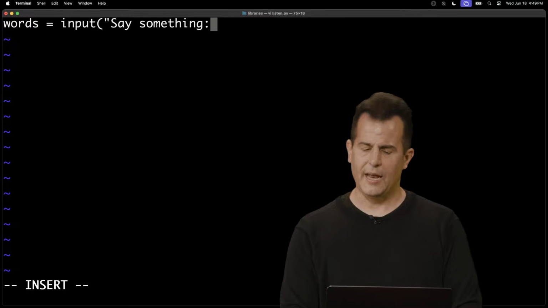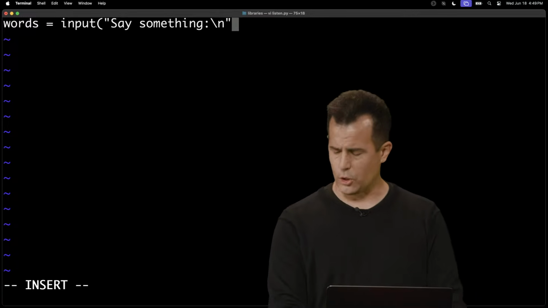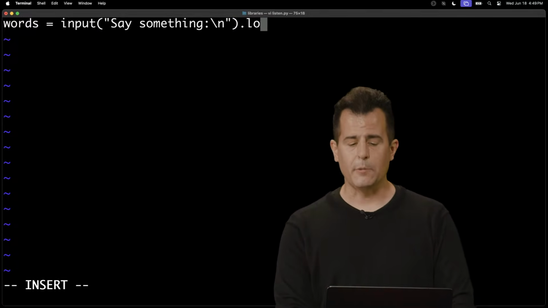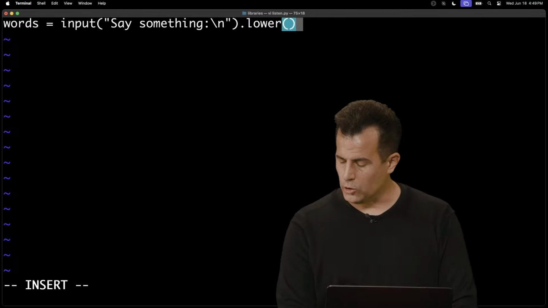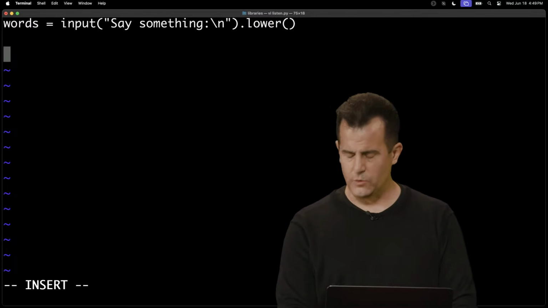Then let's go ahead and actually I'll insert a new line just to force the cursor onto a new line this time. And I'm going to force the user's input to all lowercase. Then let's go ahead and do this.